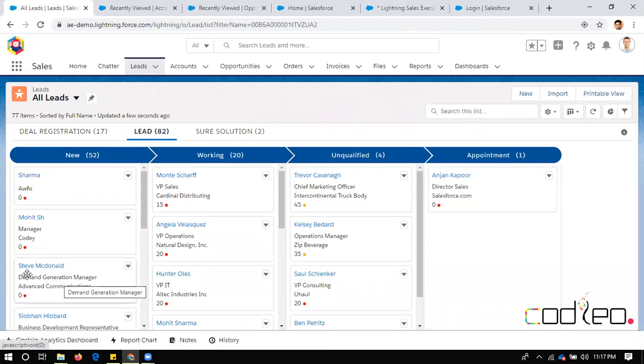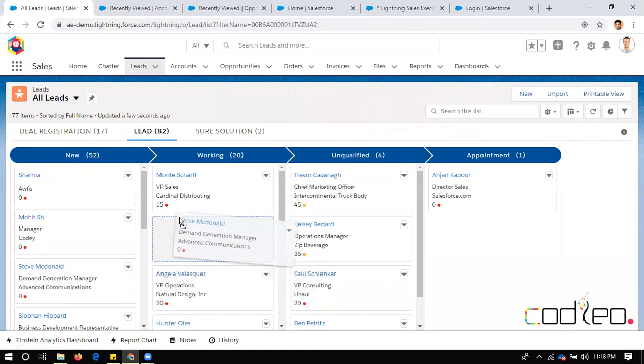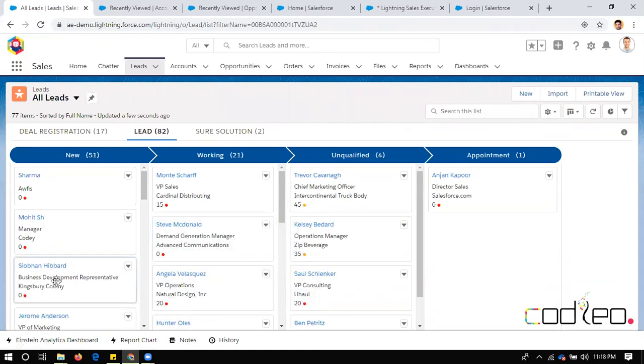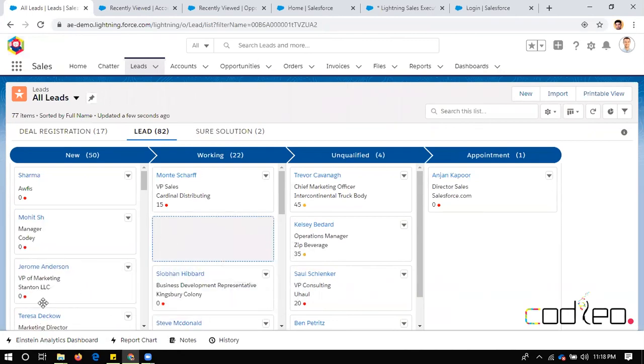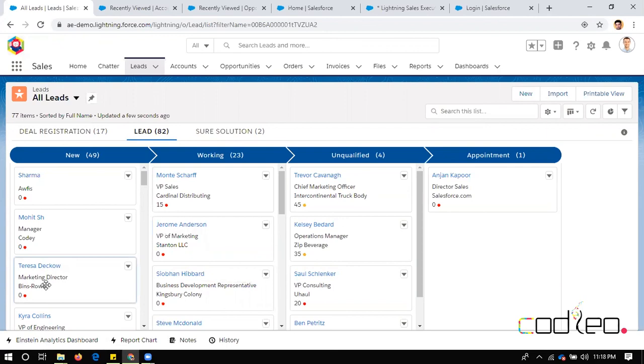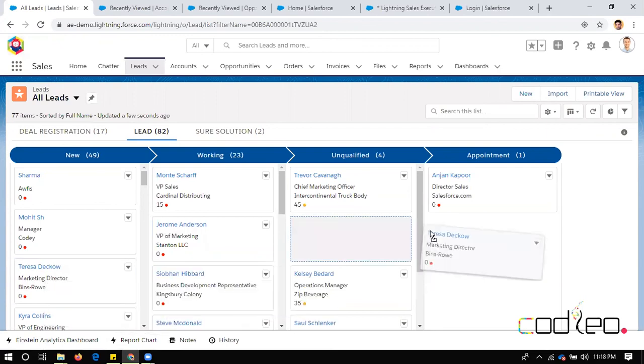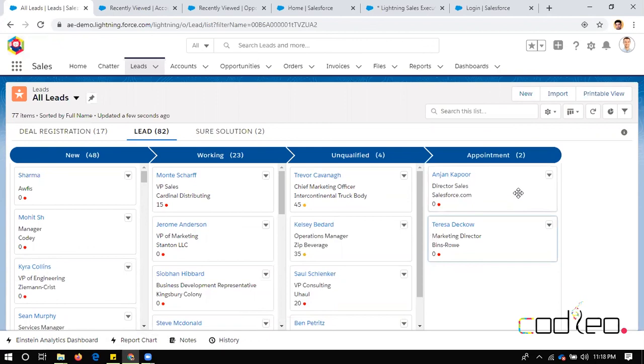So, let us suppose I'm talking to Steve and Steve is on working, I can just drag and drop. Then Sayoban also, then Jerome. Teresa, let us suppose, had given me an appointment. I spoke to her and she has given me the appointment, and I'll just push her over here. So I can do all the drag and drop. These are the unqualified leads. And when I was talking to Jerome, this lead might have been unqualified, so I can convert it to unqualified. This is how I will be able to change my lead statuses quickly and immediately.